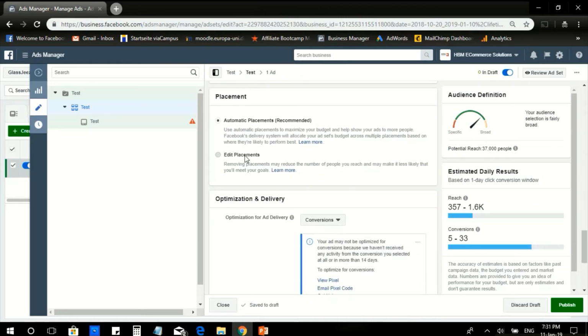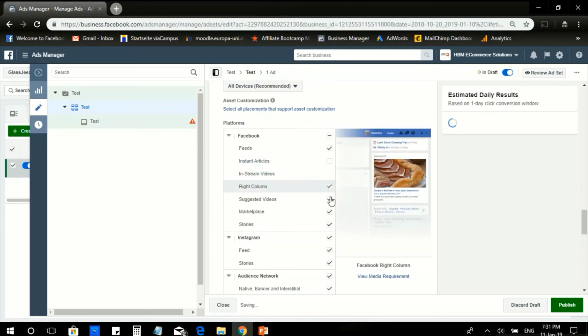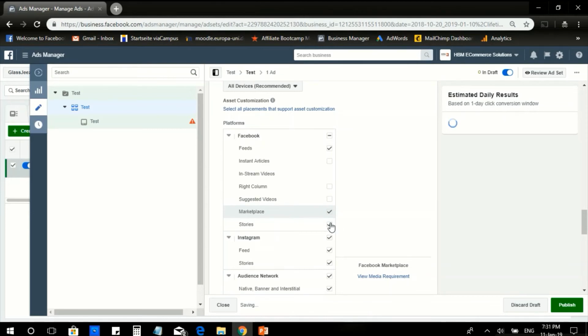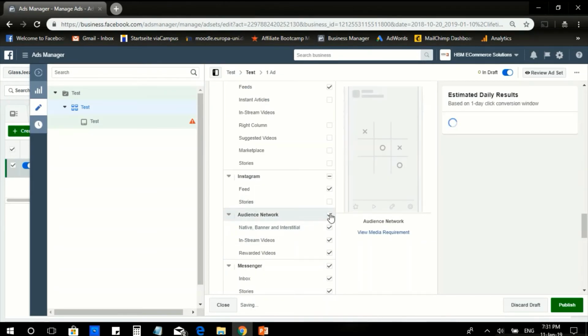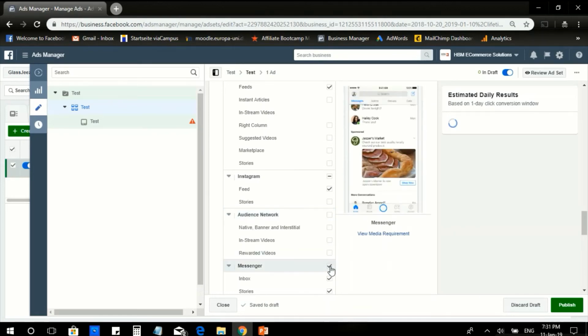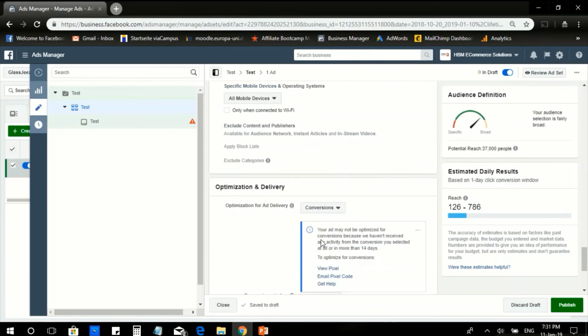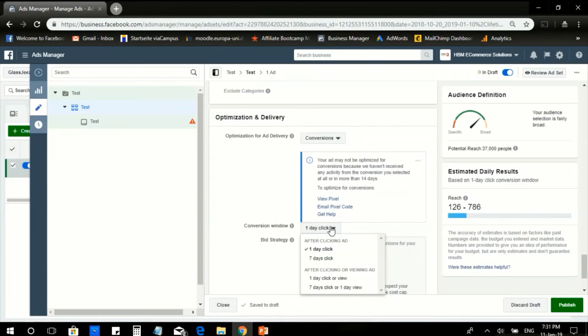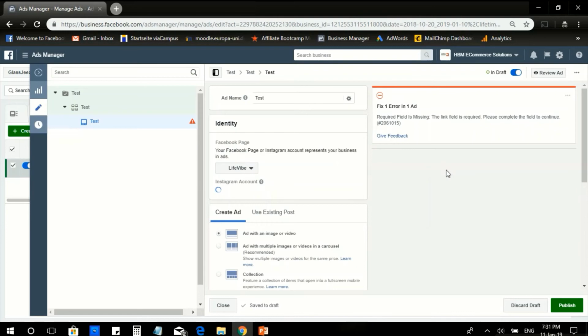And then you can edit the placements and only select Facebook feeds. All right, there's nothing else required, and only Instagram feeds. That's it. No audience network, no messenger. All right, and then you can go on conversions, and instead of 1 day click, choose 7 days click or 1 day view, right? And then on the ad side, I've already shown you the ad creative.